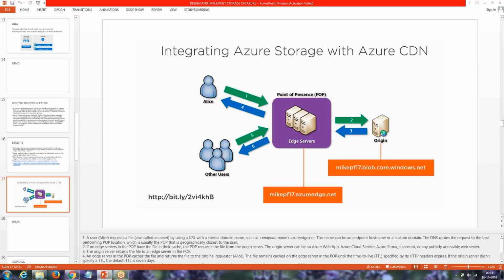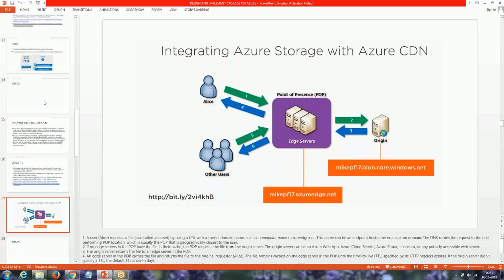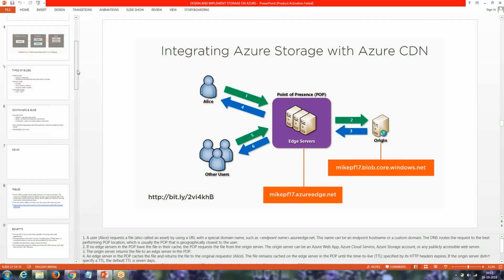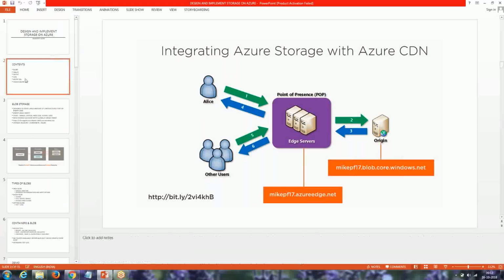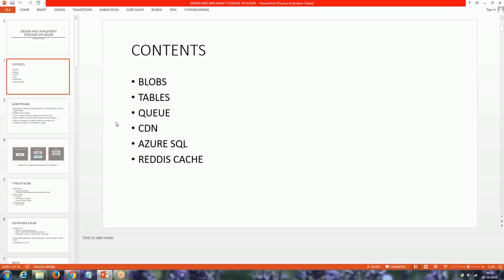Okay, so if you remember, last class we were talking about storage management in Azure, how to create storage accounts and how to manage storage in Azure. What are the different storage possibilities available in Azure? So let me quickly take it through. We talked about blobs, what blob storage is, and the different types of blobs. We discussed a little bit about tables and about queues. So I think today we will talk about CDN, Azure SQL, and Redis Caching. And if time permits, we will go into Azure AD also.